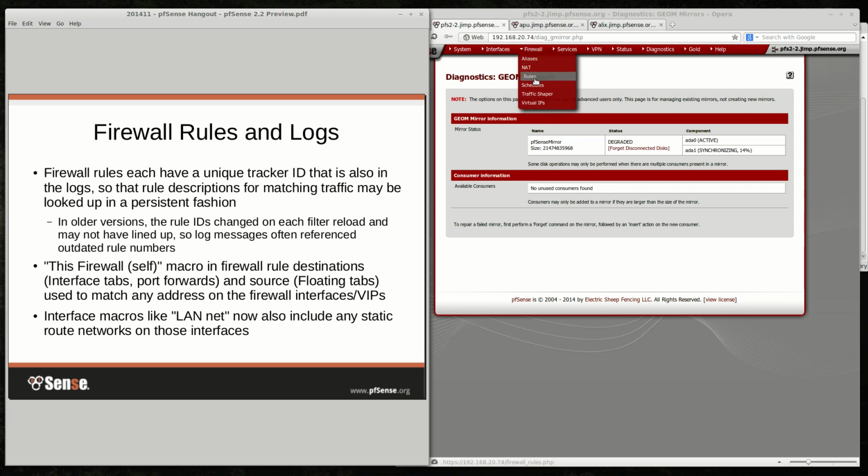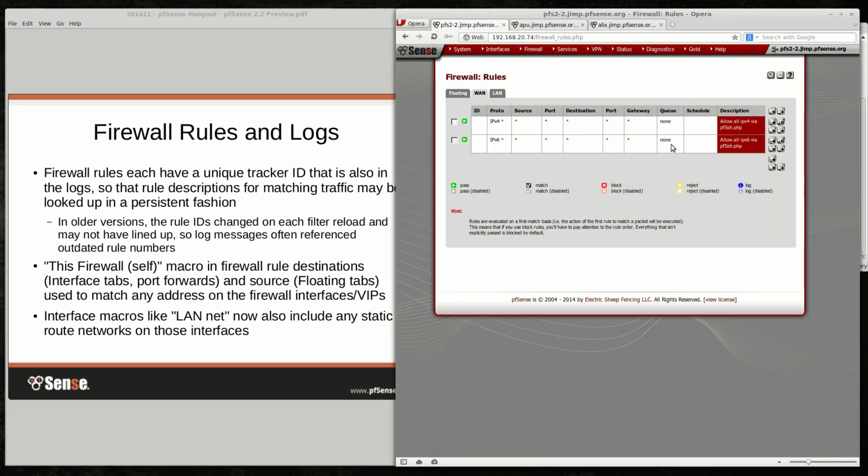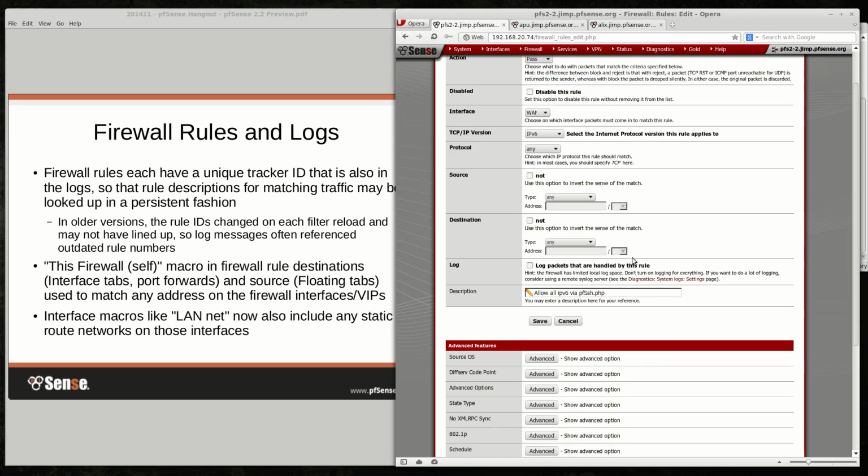Also, in your firewall rules, in certain areas where it makes sense to have, there is this firewall self choice, which translates internally in PF to any IP address on this firewall. So say you're trying to prevent somebody on an interface from reaching the GUI on any IP address on the system, you could just block them from reaching this firewall, which is a pretty good way to simplify a lot of protections for the firewall itself.